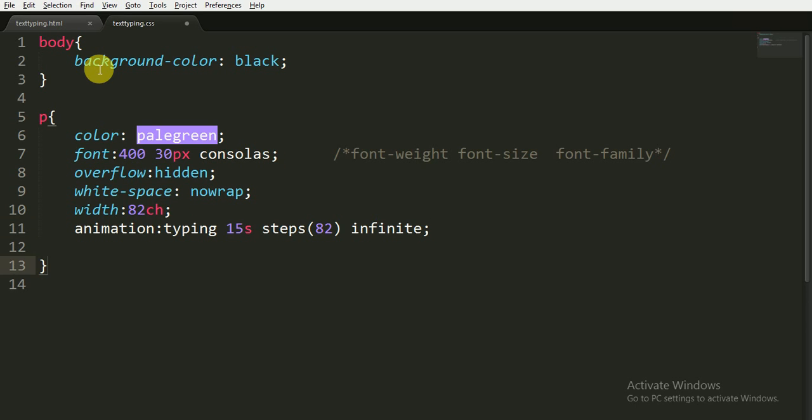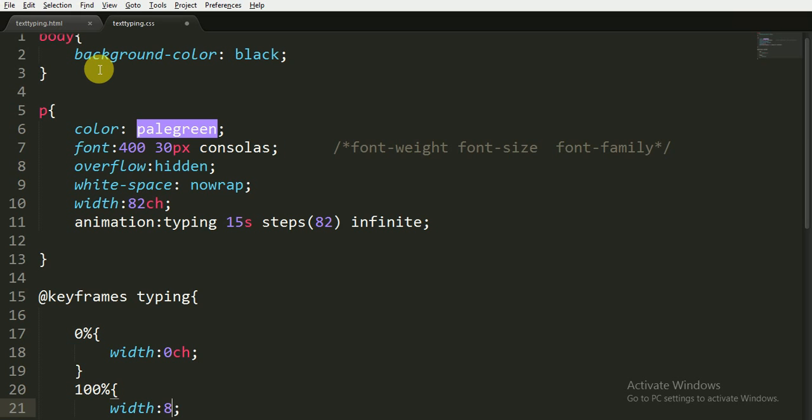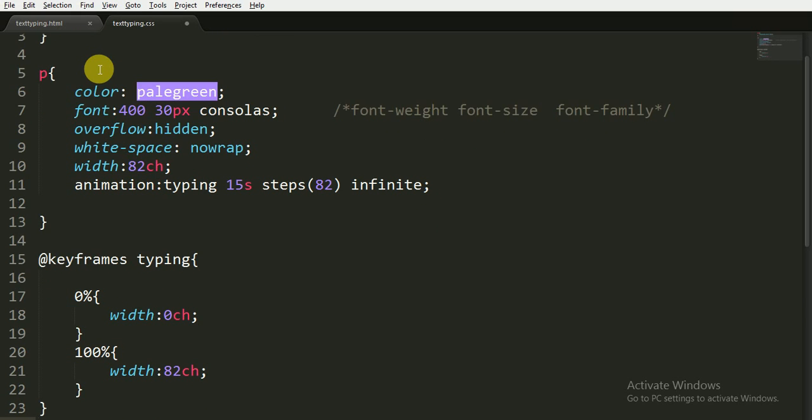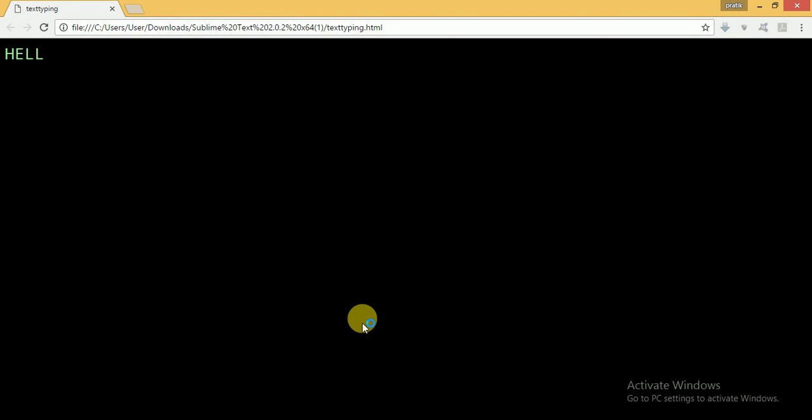So that's it. Now for the keyframes, for the animation name typing, at 0% we want its width to be 0 characters, and at 100% we want its width to be 82 characters. Now that's it. Now we are going to open this HTML file in the browser. Now see what's happened. You can see this. It's a very nice animation effect that's called text typing animation.